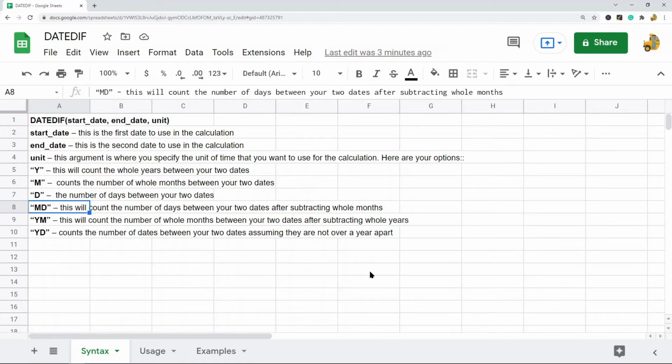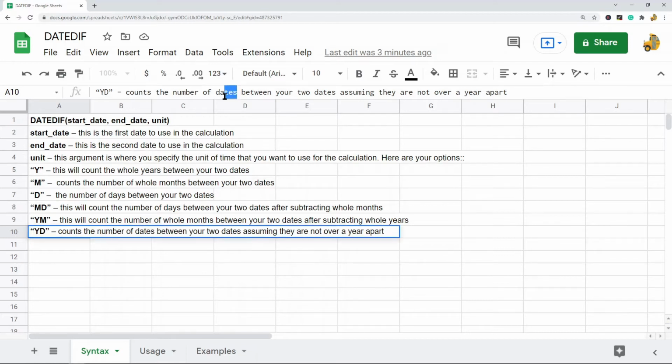md will count the number of days between your two dates after subtracting whole months. ym will count the number of whole months between your two dates after subtracting whole years. And then lastly, if you put yd as the last parameter in the function, it will count the number of days between your two dates, assuming they are not over a year apart. So days is what that should say.